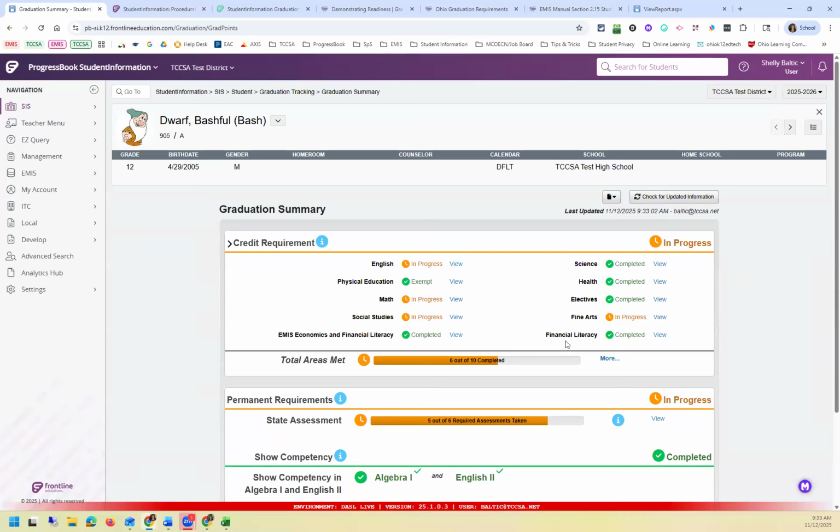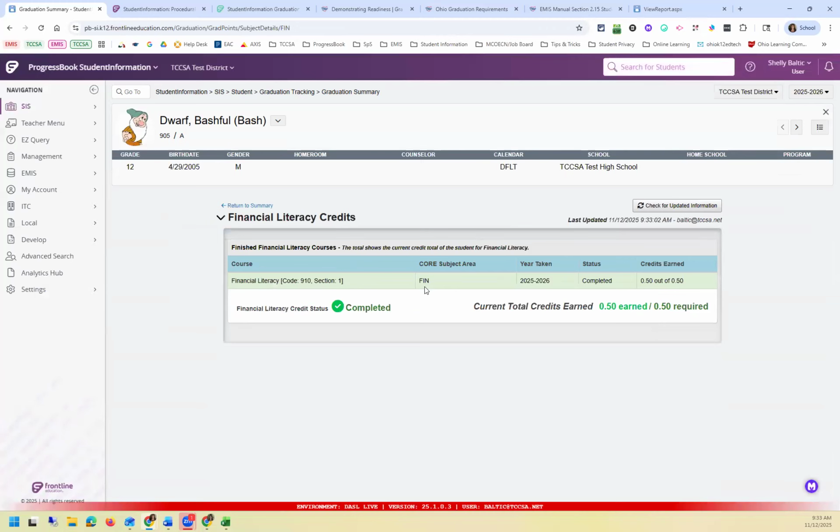And now you can see, because that grade was in there, that course has been completed. It has now switched from not started to completed. And if we look, it changes from yellow to green, showing that it's been completed.